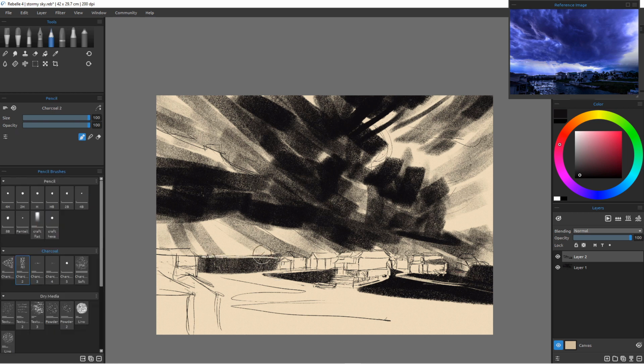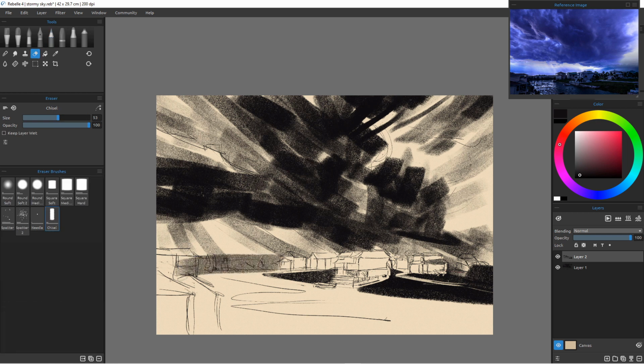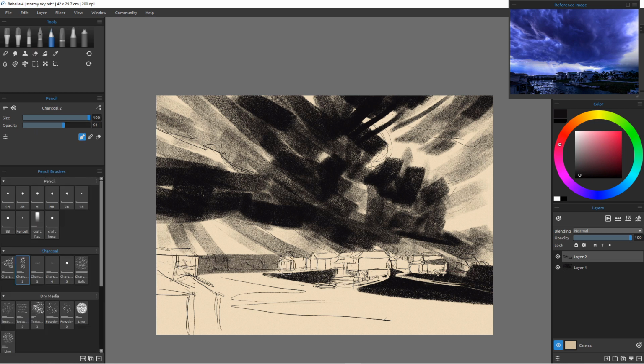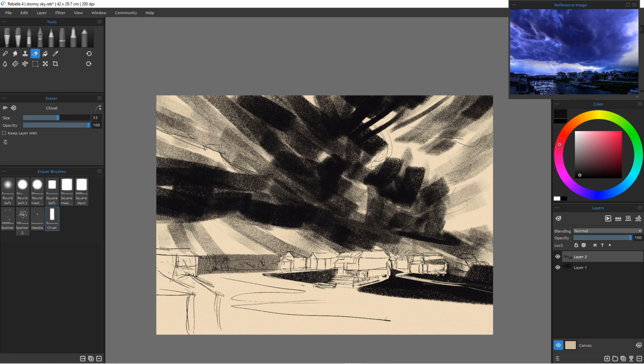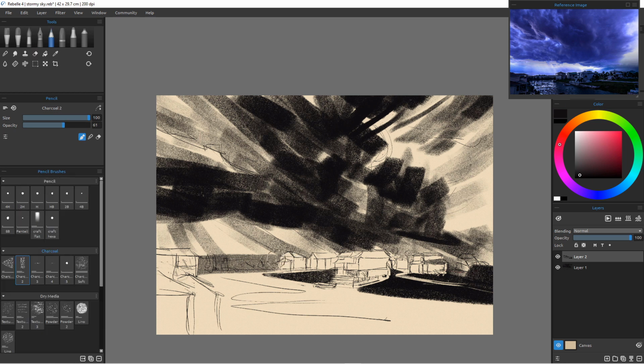I think that was a bit too dark, and it was a bit too dark to control. So I'm going to take the opacity down to about 60% and just try that again. That's better, because I want to put some more darks on top of that. There we go.